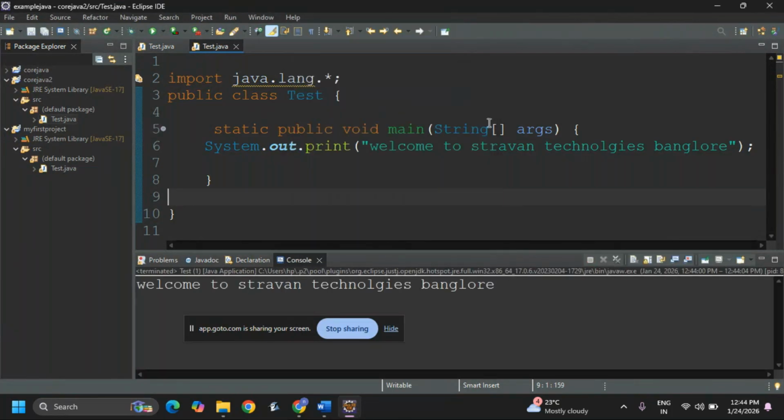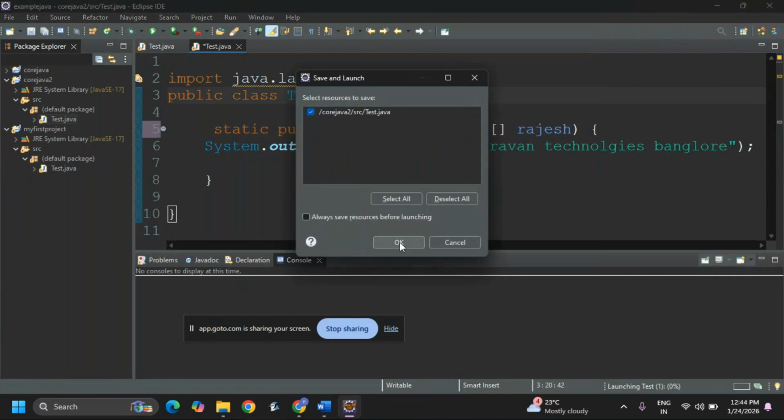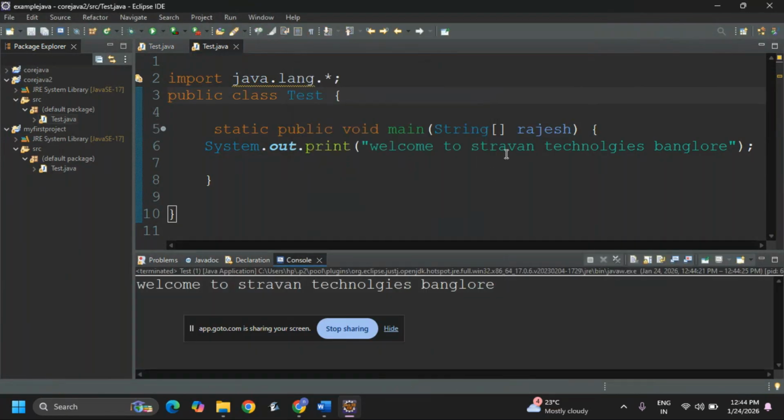You can write in any order, and here instead of args I can write any identifier also. I will tell the definition of identifier later. Now I am writing one identifier and running this code, run as Java application. See, it is working. That means instead of args you can write any Java identifier, it is not a problem.